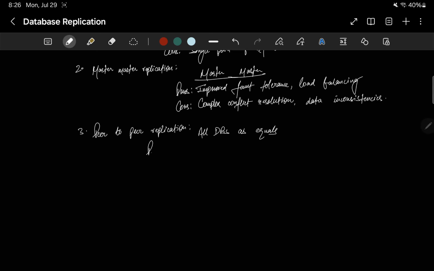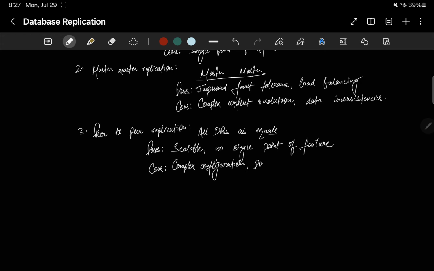So that's the difference between peer-to-peer and master-master. The pros of peer-to-peer replication are that it's scalable and has no single point of failure, and the cons are complex configuration and potential for conflicts. Okay, so that's the peer-to-peer replication strategy.